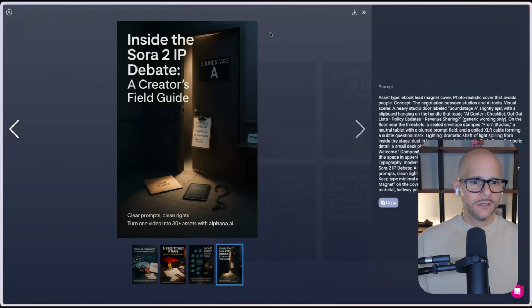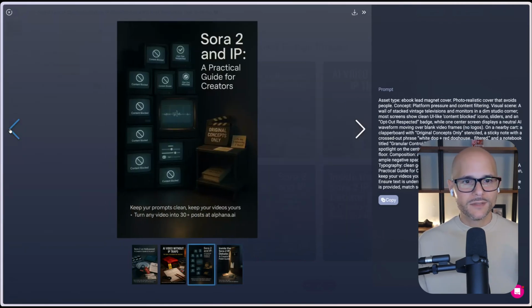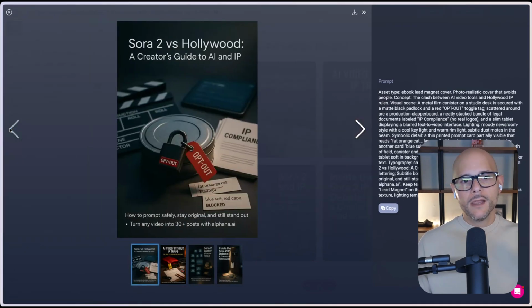Last but not least, here's the last cover, right? Inside the Sora 2 IP debate, a creator's field guide. Look at that. And you got this door. It looks mysterious. Talks about soundstage. So all of these look very dark, mysterious, and that's because that was the tone of the video. Okay. It's talking about IP theft. It's talking about the debate with Sora 2. It's talking about filmmaking. So naturally, what is the style for this particular ebook? It's very mysterious. It looks cinematic. It's realistic, right? So it's inheriting all those tones.